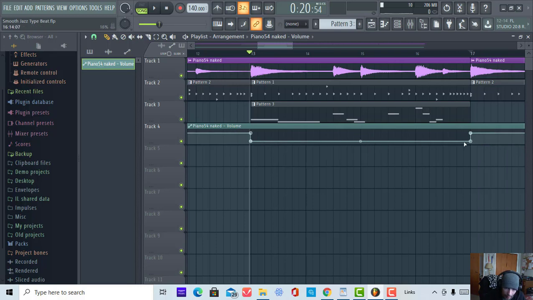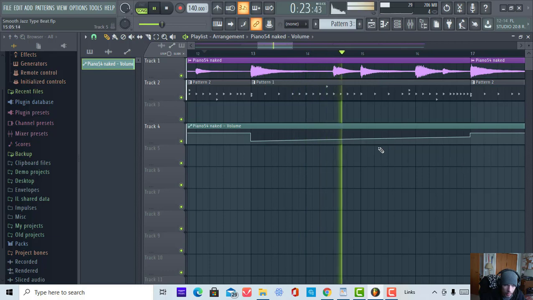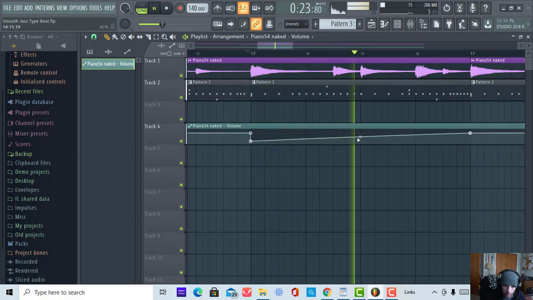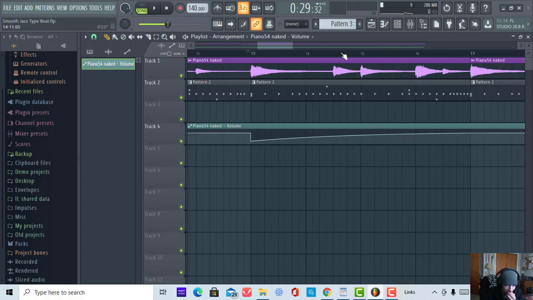And now if you want the volume to gradually go up, you can slide one up and it'll go up slowly. And in the middle there's this smaller dot, you can pull that down or up to adjust the shape of how it automates. So I'll show you. So that's how you do that.